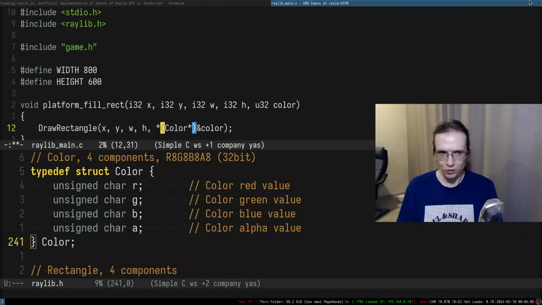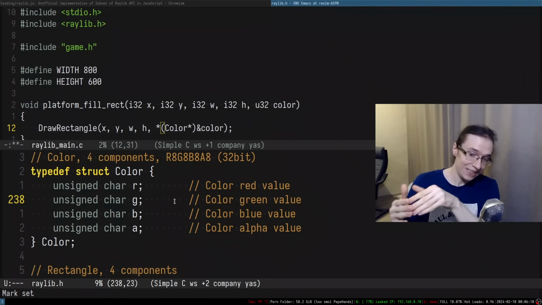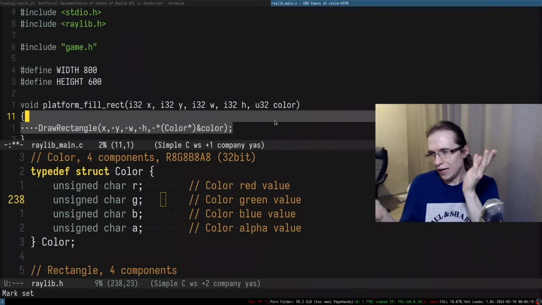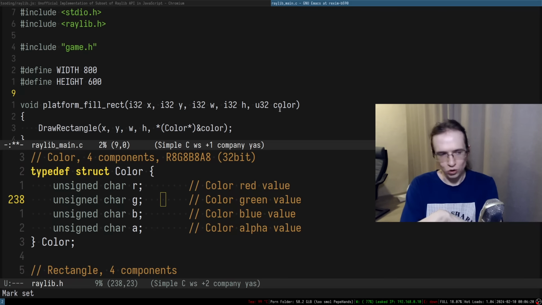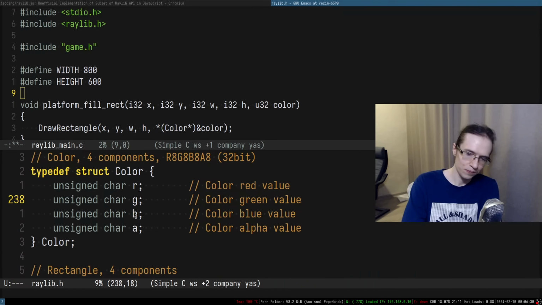We take a pointer as u32, we cast that pointer to something else. So now we view that thing as something else. But because that something else has exactly the same size as u32, it's fine. It's going to just reinterpret this 4-byte integer as a 4-byte structure, where each byte is a color channel.